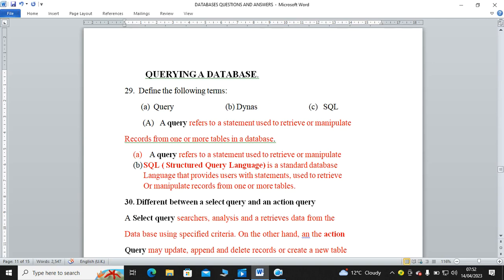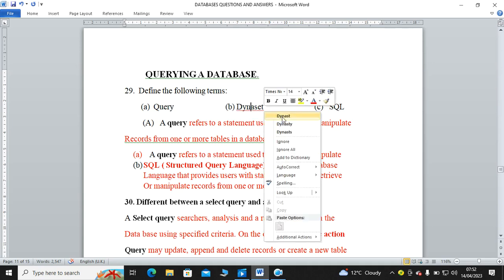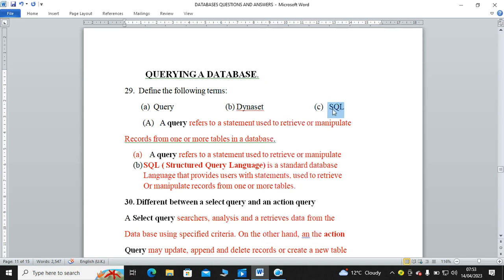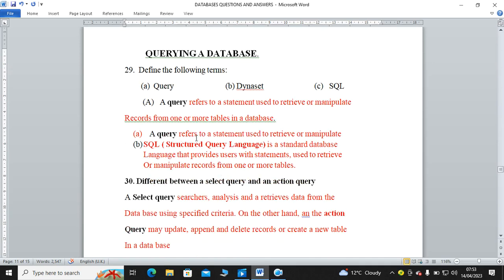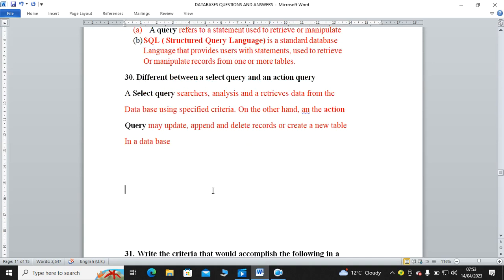Should be dynaset and SQL. So when you talk about a dynaset, it is a result of a query. Then we have SQL. This stands for structured query language. It is just a language that a database understands. Then a query, we said it is an object that is used to retrieve, manipulate, edit data from a database.